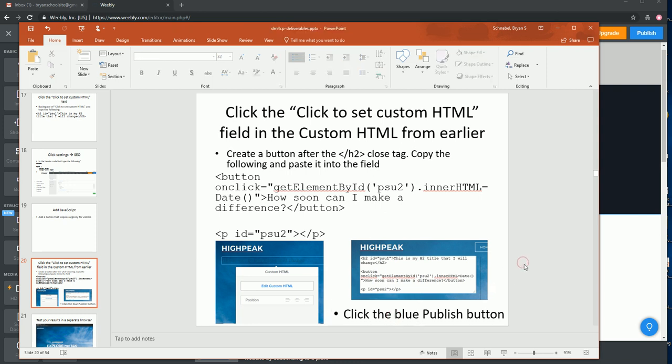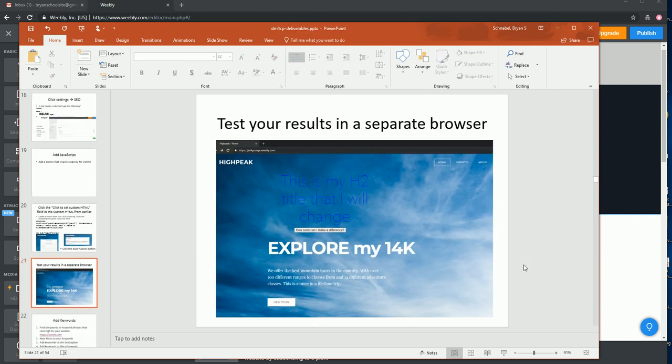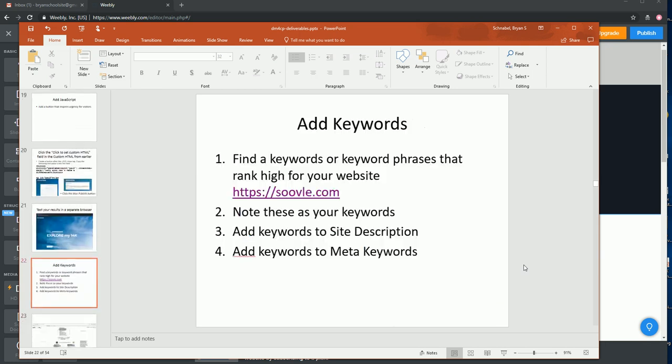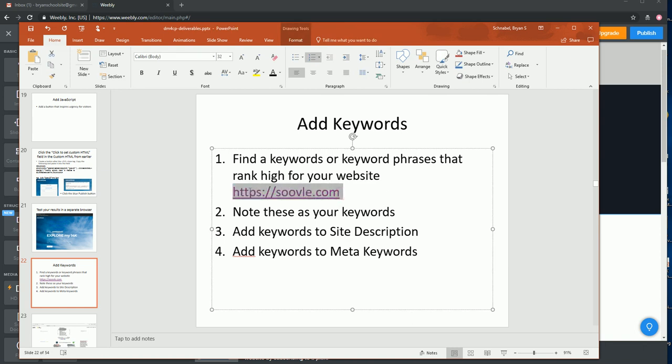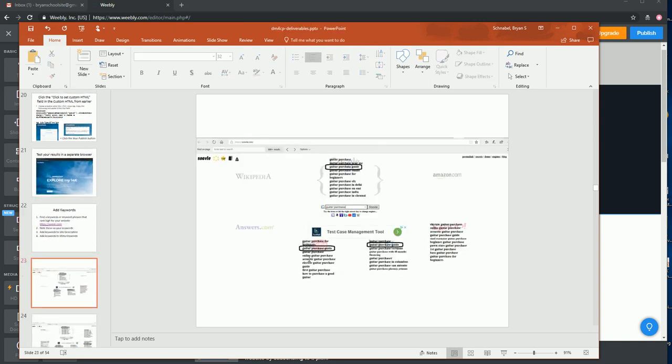So now, what's the next requirement? Run the test in my test browser. I did that. Okay. So now I want to add keywords. So I'm going to go to this website. By the way, this is optional. You can just come up with your own keywords. And then I'm going to note the keywords, and then I'm going to add the keywords into my site description and into my meta keywords. So I will go down into the browser.